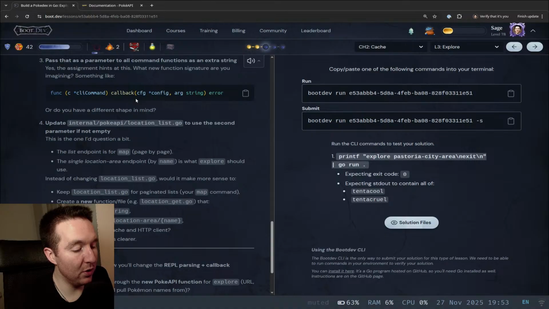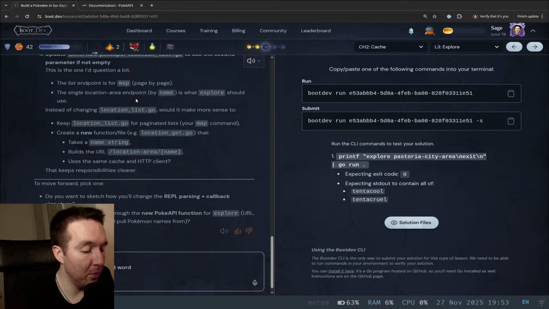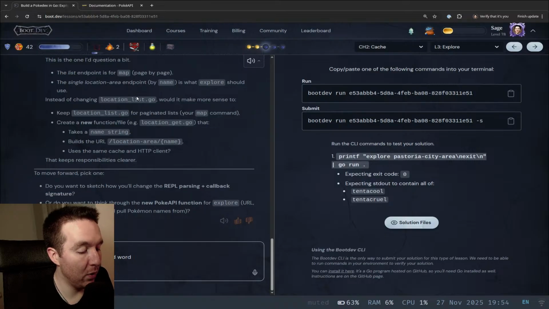This is one I would question a bit. The list endpoint is for map, page by page. The single location area endpoint by name is what explore should use. Instead of changing location_list.go, it would make more sense to keep location_list.go for paginated lists, your map command. Create a new function, location_get.go, that takes a name string, builds the URL from the name, and uses the same cache and HTTP client. That sounds better. To move forward, pick one. Do you want to sketch out how you'll do it, or do you want to think? Yeah.